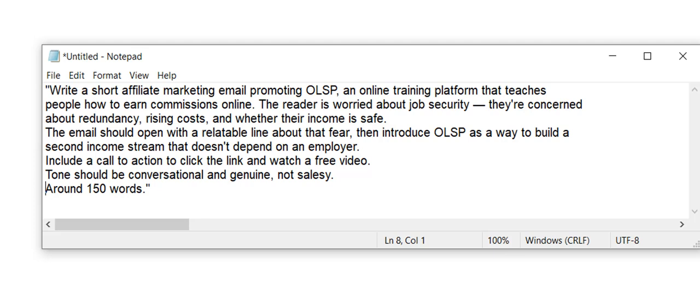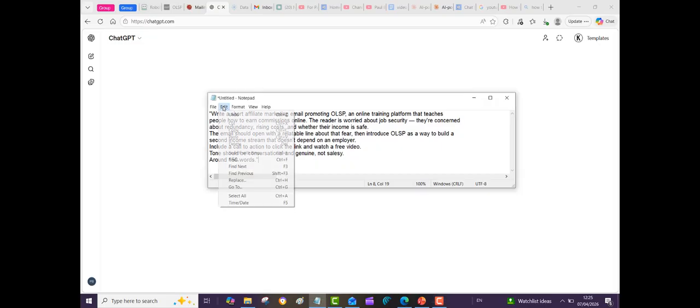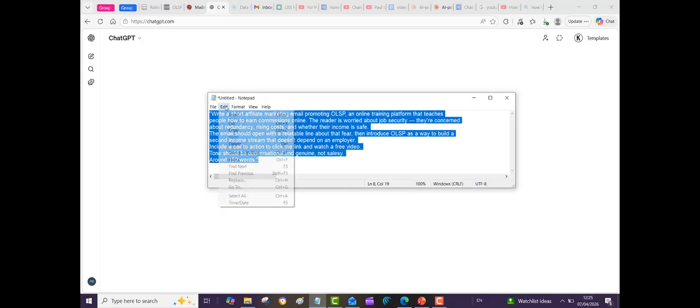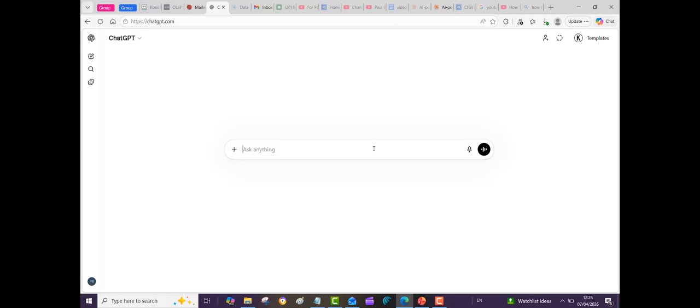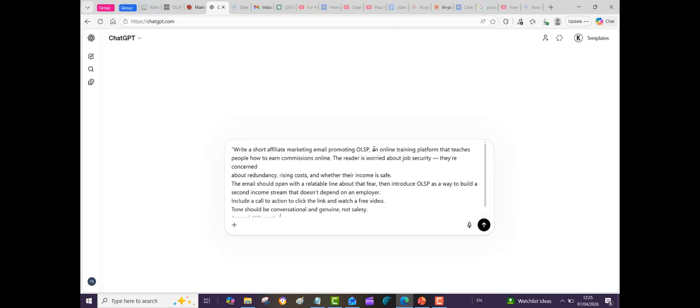The more context you give it, the better the output. A vague prompt gets you a generic email. A specific prompt gets you something you can actually use. So let's paste that in and see what we get. I always let this run on screen so you can see it's not magic. It's just processing what I gave it. It takes about 10 seconds.